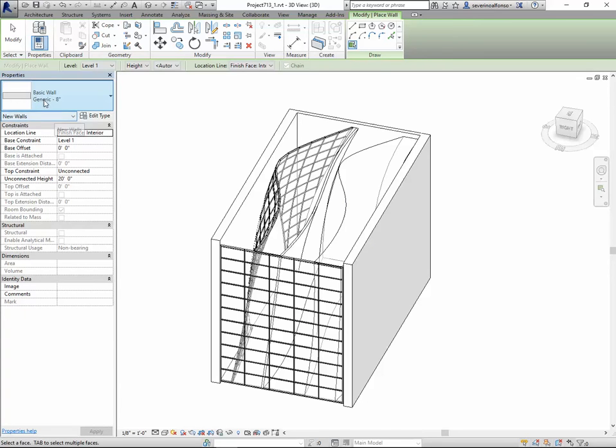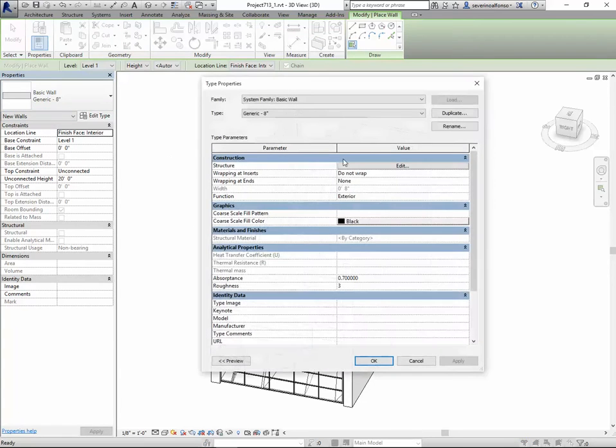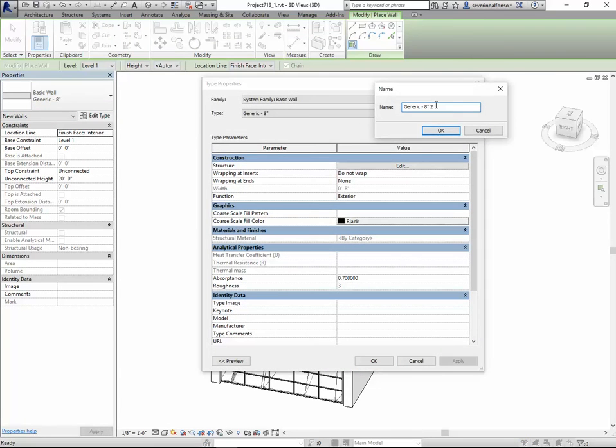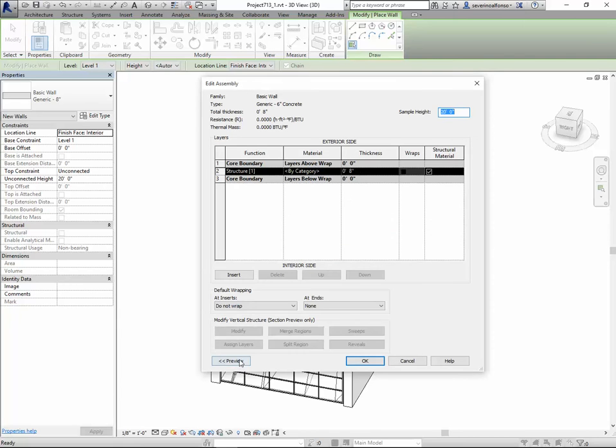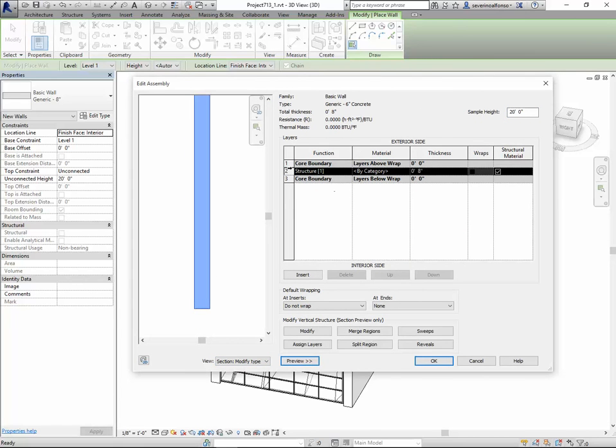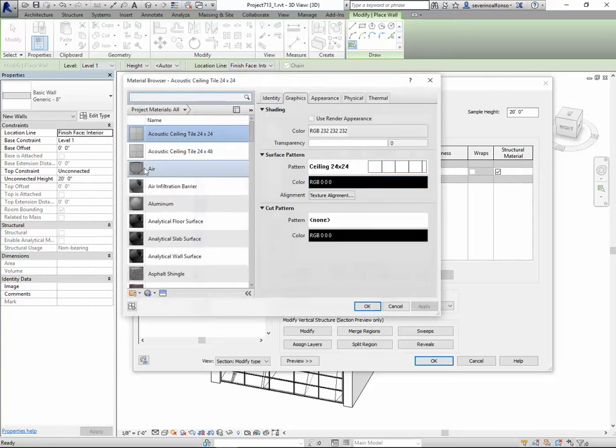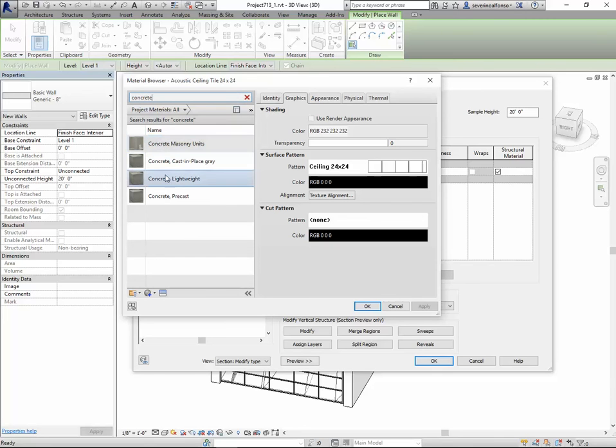By the way, the generic term doesn't mean it's concrete, so you can always edit the type. Duplicate generic 8, let's say concrete, for example, and you can even make it 6 inches. So the question is how we can duplicate and create our own walls. Again, edit, and you see a preview of what's going on, and you can change here any dimension, and here click the material that you wish to have there. So you can search concrete. You say cast in place. Could be a precast, it's a huge one, but that would be with small modules.